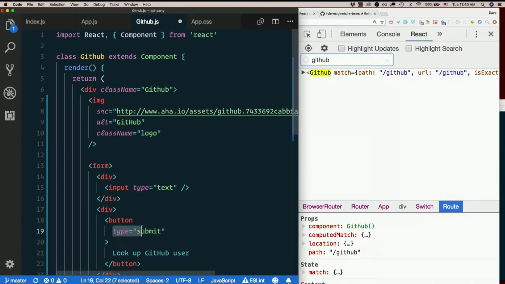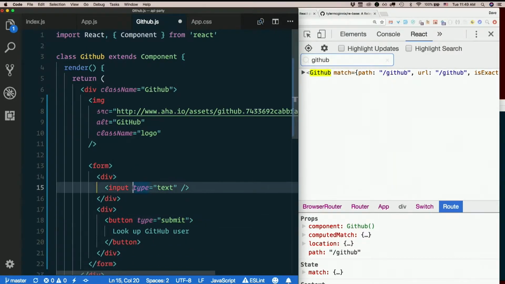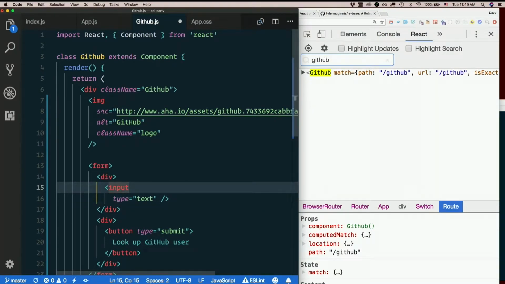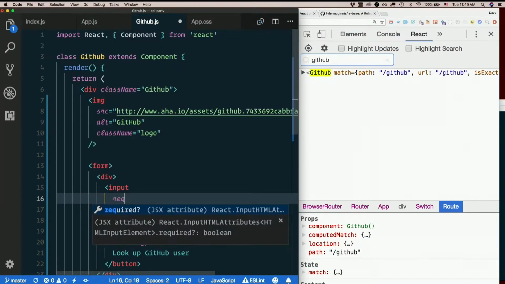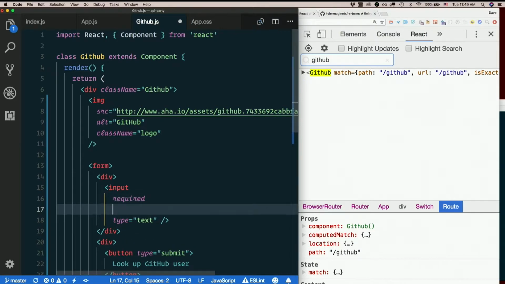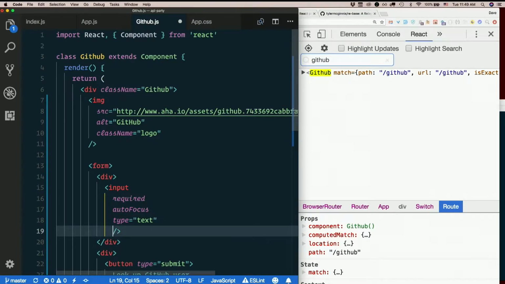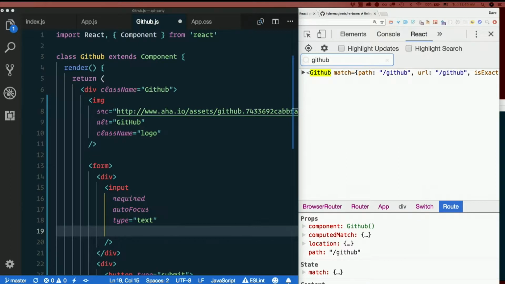Yeah, I don't need multiple lines. My input, I suppose we should say required and autofocus, like we tend to do. Required, autofocus. Autofocus is camel cased in React, of course. We can give it a name if we want. You don't have to, for our purposes.